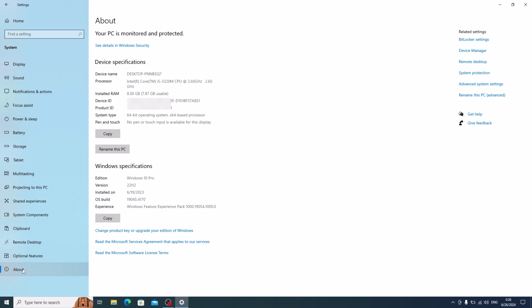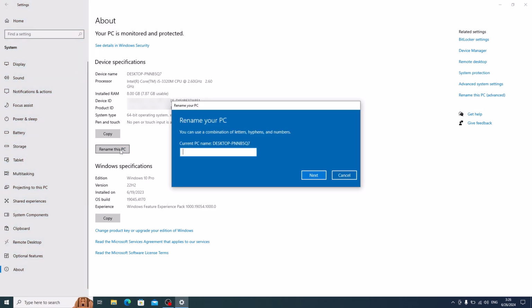Look for the device specification section. Here you will see the current device name. This is the current device name. To change it, click on the Rename this PC button. So click on it. A pop-up window will appear.